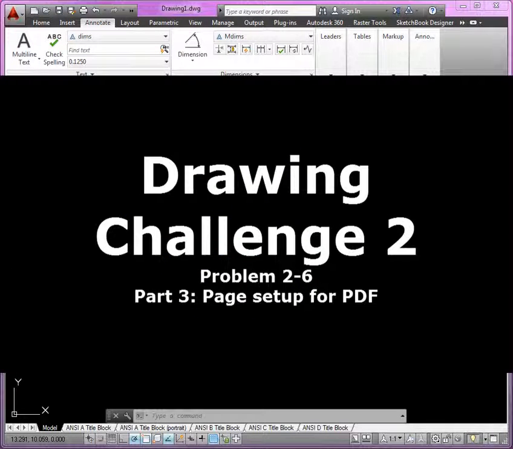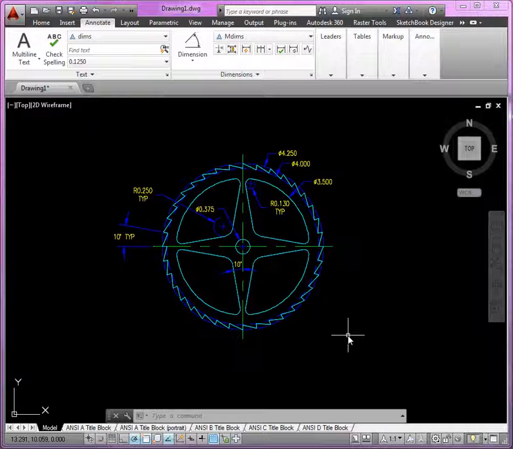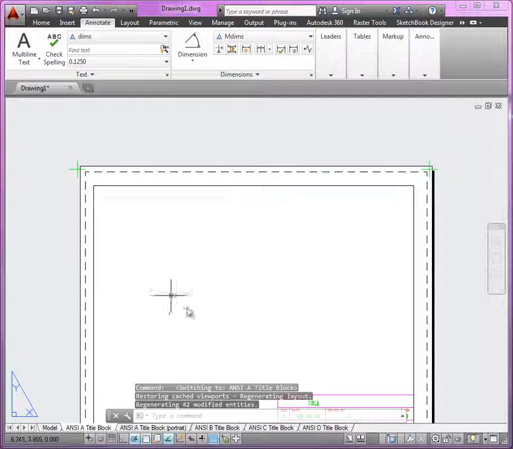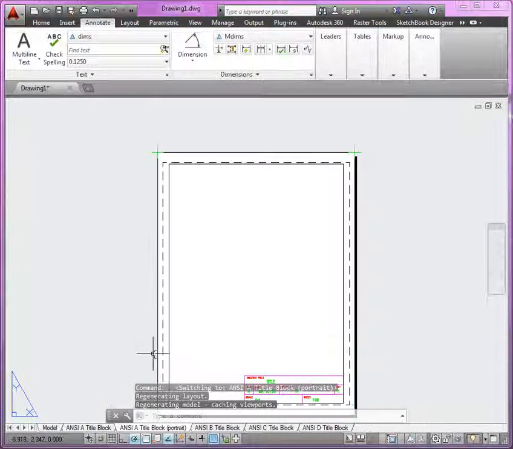All right, now that we've completed the geometry for the part and also the annotations, let's go ahead and do the page setup for our presentation. We're going to switch over to the A size paper. Actually, we need the portrait.